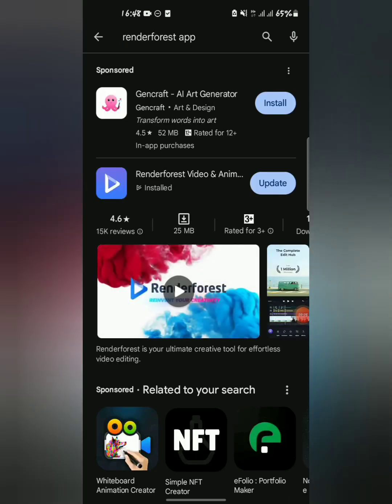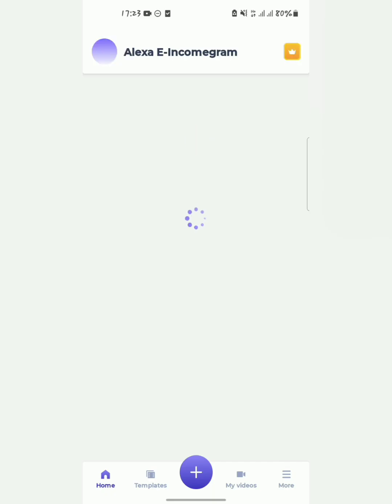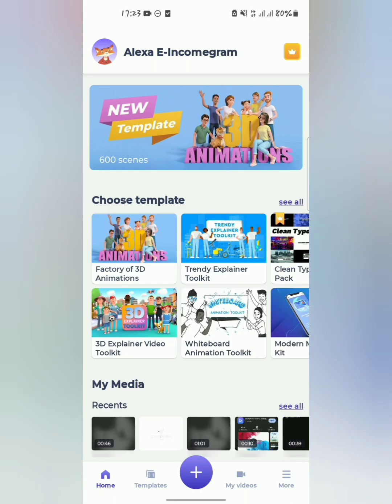As you can see right here, I've already installed my Render Forest app, so I'm just going to update it right away. Step 2, you are going to sign into the Render Forest app. As you can see, I've already signed into the Render Forest app.